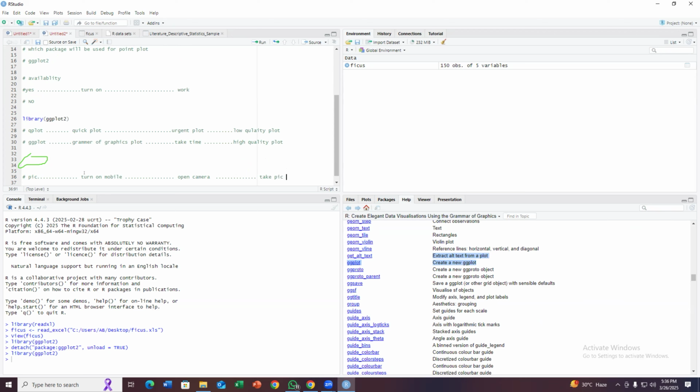Similarly, in R, we want to create a plot by using qplot. So first we need to turn on ggplot2, because we want to use this machine. Second, we need to open the qplot function, and then we are able to draw the plot. Same working.